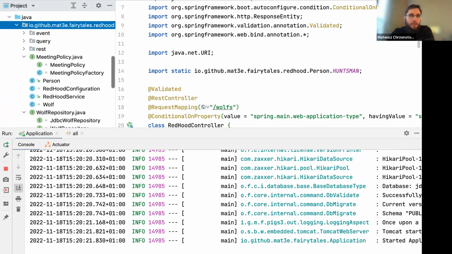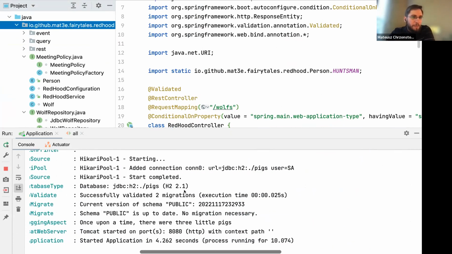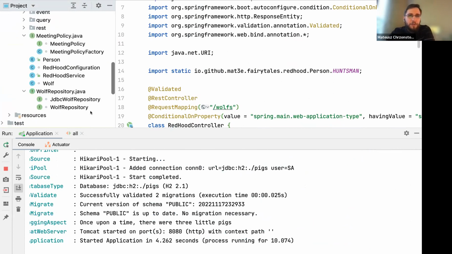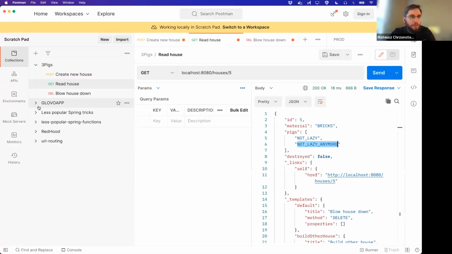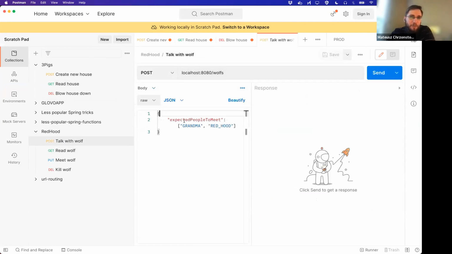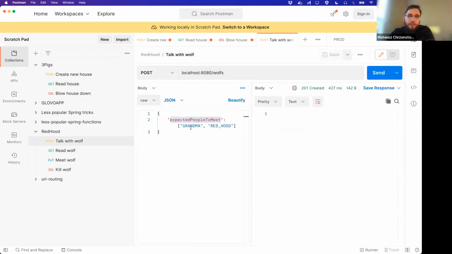It's still good enough when it comes to readability, and it's good enough when it comes to speed of development and the benefits you get from this approach. So I haven't implemented it fully yet. The logs are simplified compared to the nice logs from the Three Little Pigs, but I can start the conversation with Wolf, and this actually creates Wolf, who plans to eat grandma and then the Red Hood.